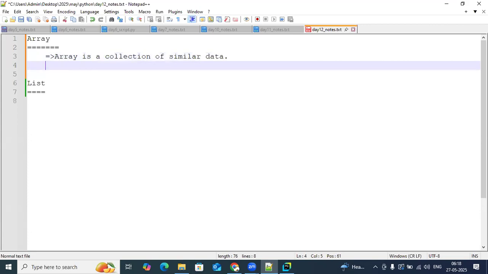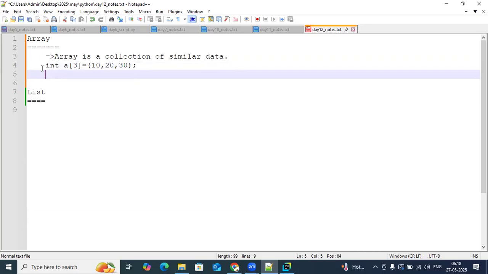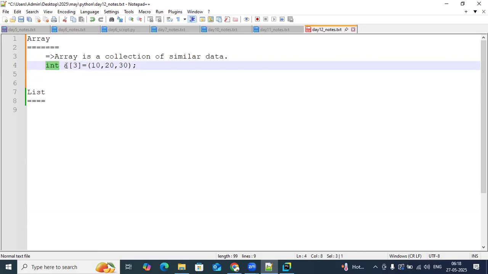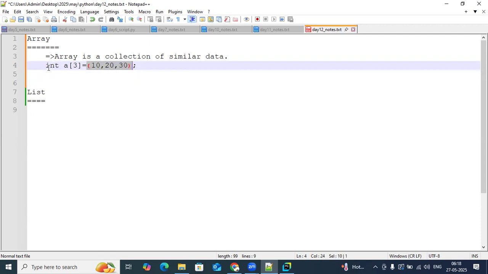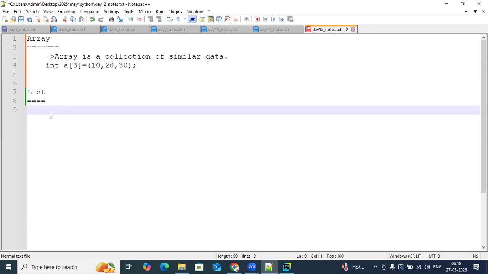So that means if I want to define multiple values in a variable, generally they should be the same type of values, like int a of 3 equal to 10, 20, 30. This is how we define it in programming languages. Data type, then array name, then size, how many values, and all 3 values should be a similar data type. Originally we call it a homogeneous data type, right?